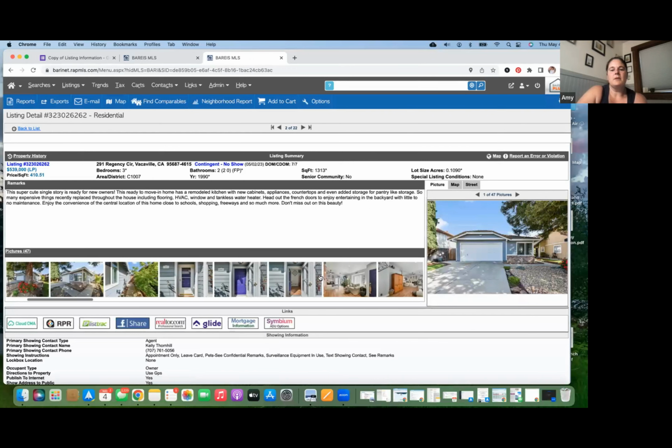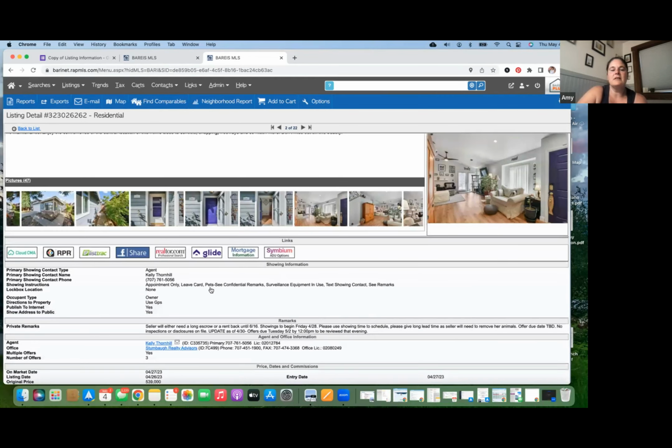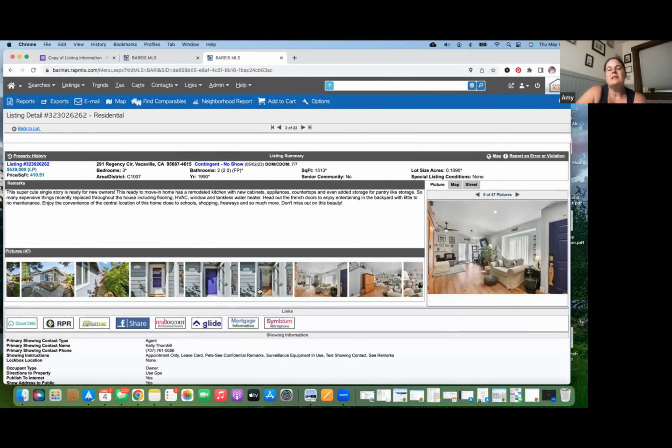It's got a beautiful purple door. This one does have some nice updates to it, and this one was listed at $539. It was listed for 7 days. This one's probably worth calling the listing agent on, who is Kelly Thornhill, and saying, hey, Kelly, I just wanted to double check with you. Your property over there on Regency Circle, did you have multiple offers?